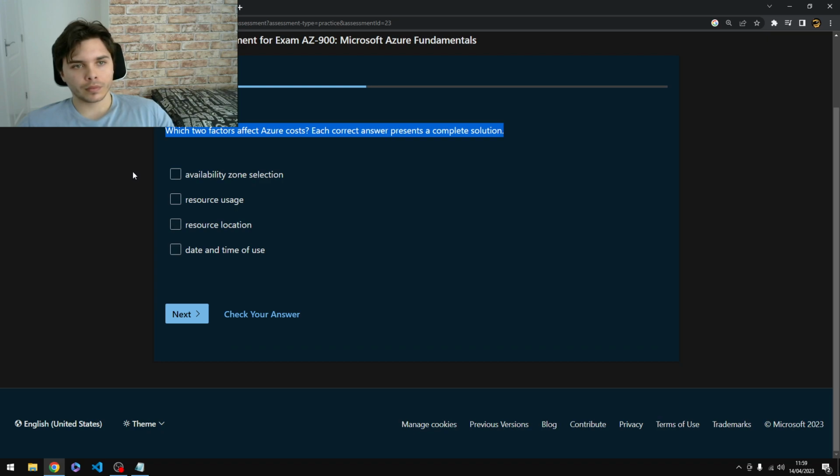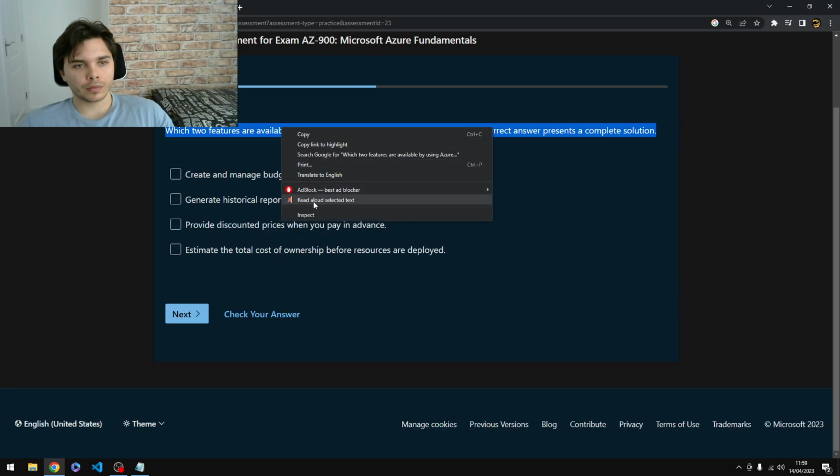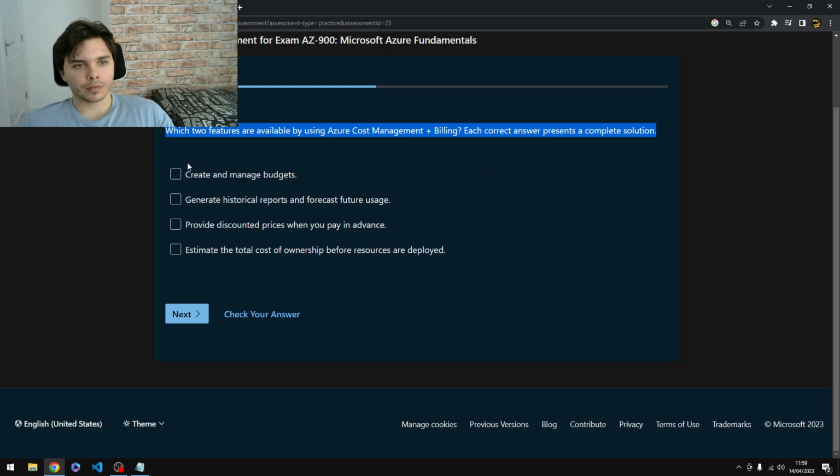Which two factors affect Azure costs? Each correct answer presents a complete solution. Which two features are available by using Azure Cost Management and Billing? Each correct answer presents a complete solution.